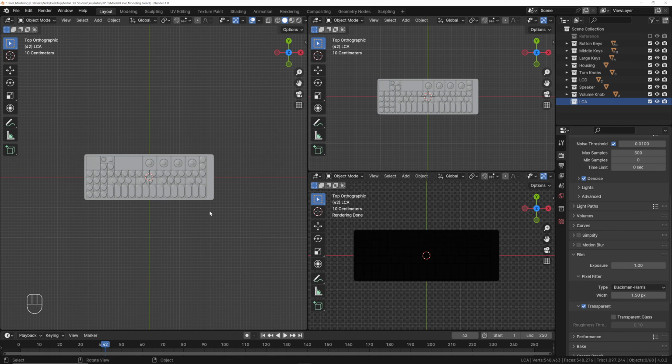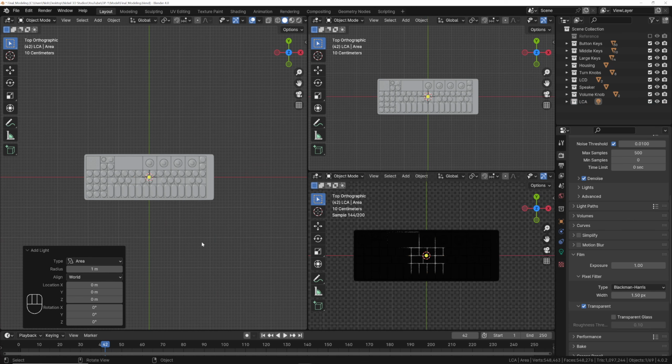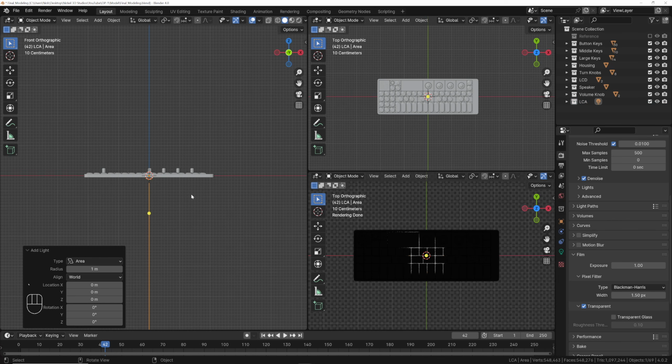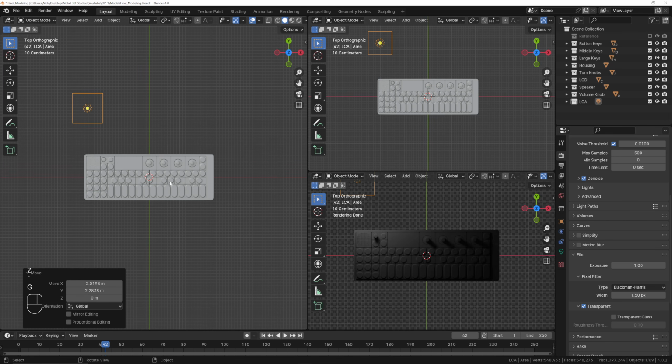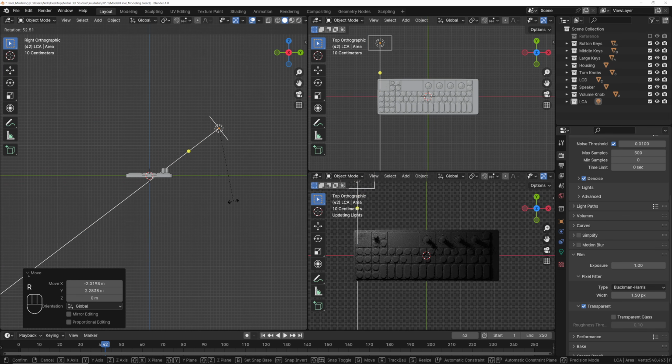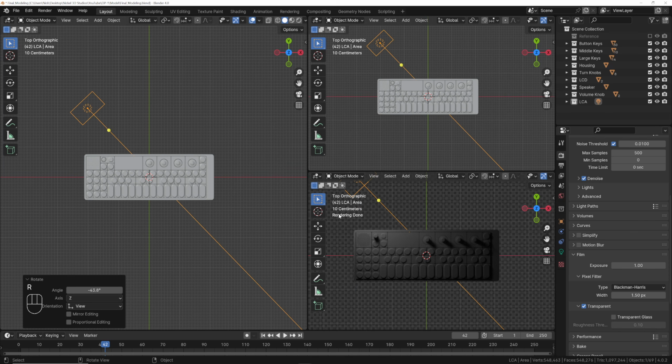So what I'm going to do is Shift A, add in an area light. Just going to go into front view, bring that up. I'm just going to go with the back right for now. I'm basically just going to angle this to the keyboard. Try to get some nice shadows and just some contrast going.